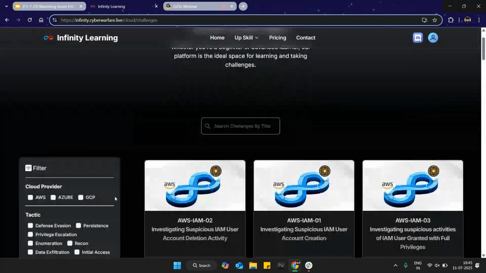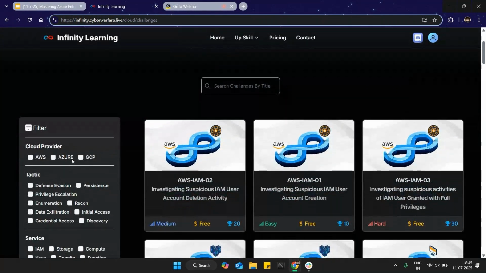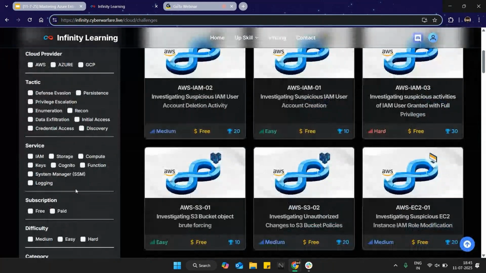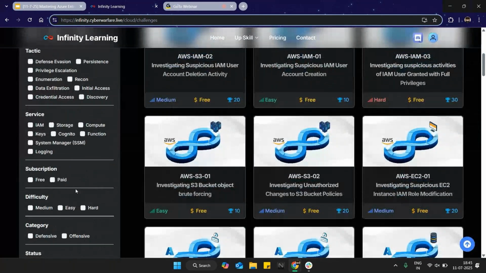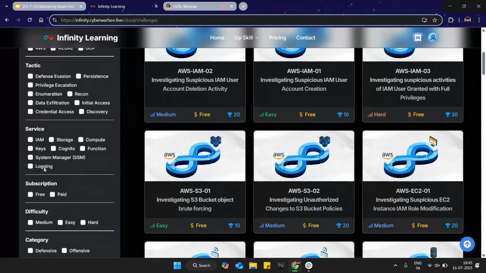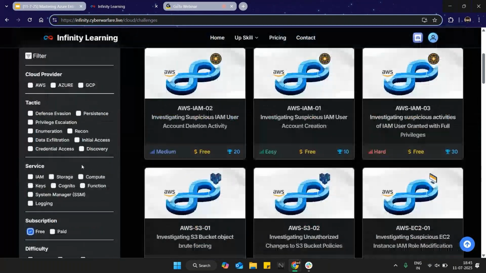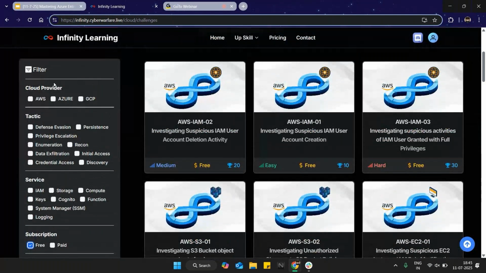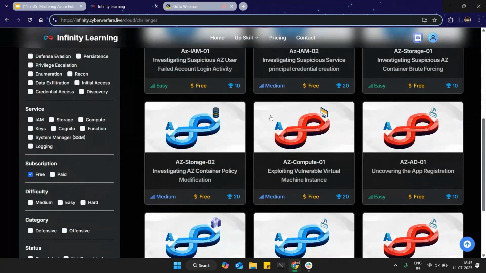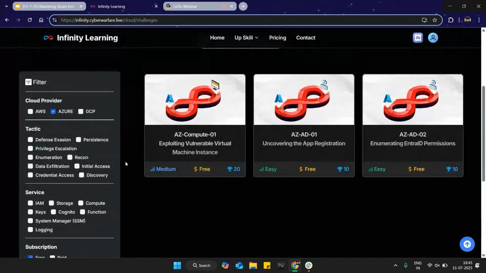Here you can filter according to the cloud provider, the tactic, or the services. Here we have some free challenges as well as some paid challenges, for which you need to buy a subscription. We will be solving a free challenge only, obviously, because I need to top up for this month's subscription. Here is Azure, and we have both offensive and defensive. If you want to learn about blue teaming, you can do that here. For today, we will be doing red teaming only.